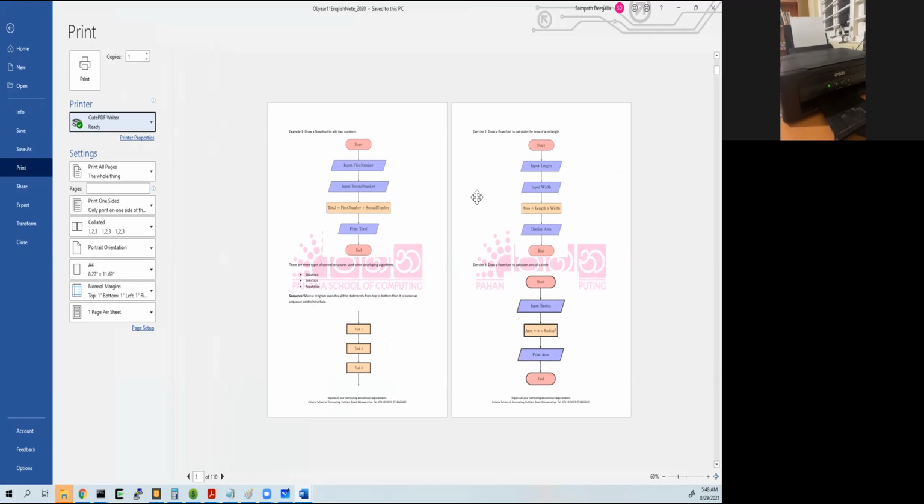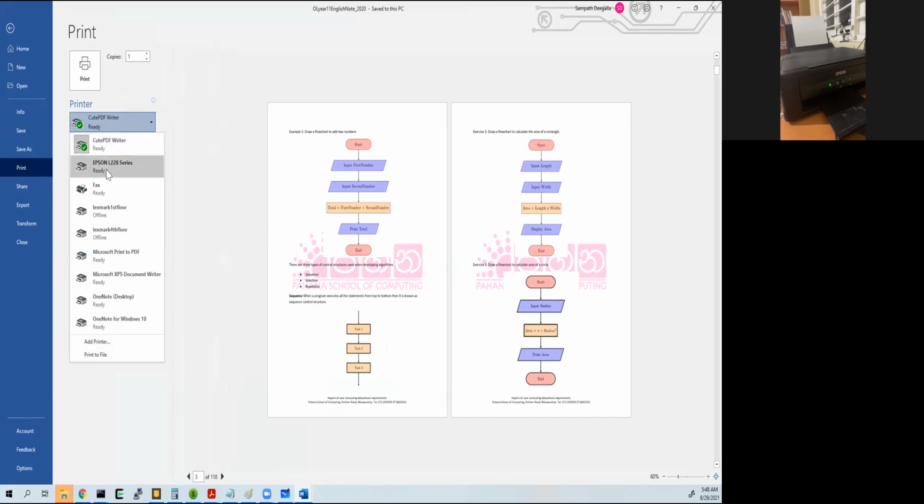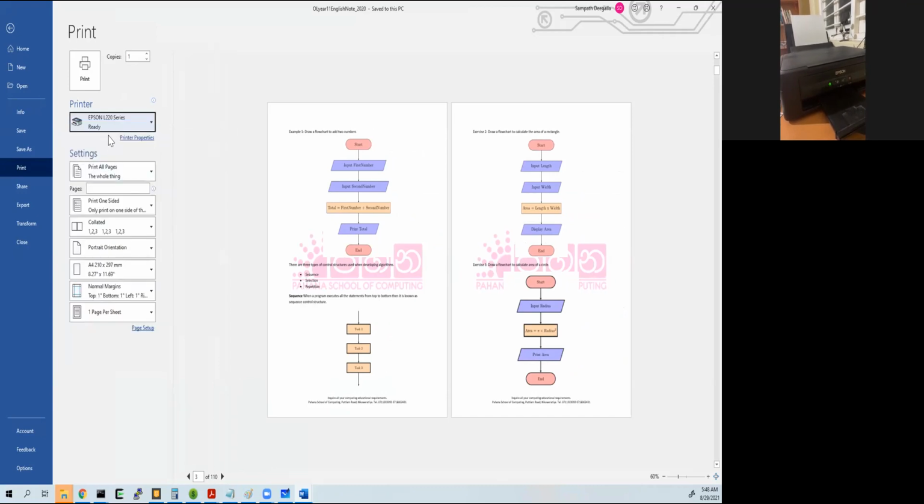Now it's an Epson one. So the first thing is you have to select the printer from here. So I'm going to select the printer. It's Epson L220. Now depending on that, we can make the changes.